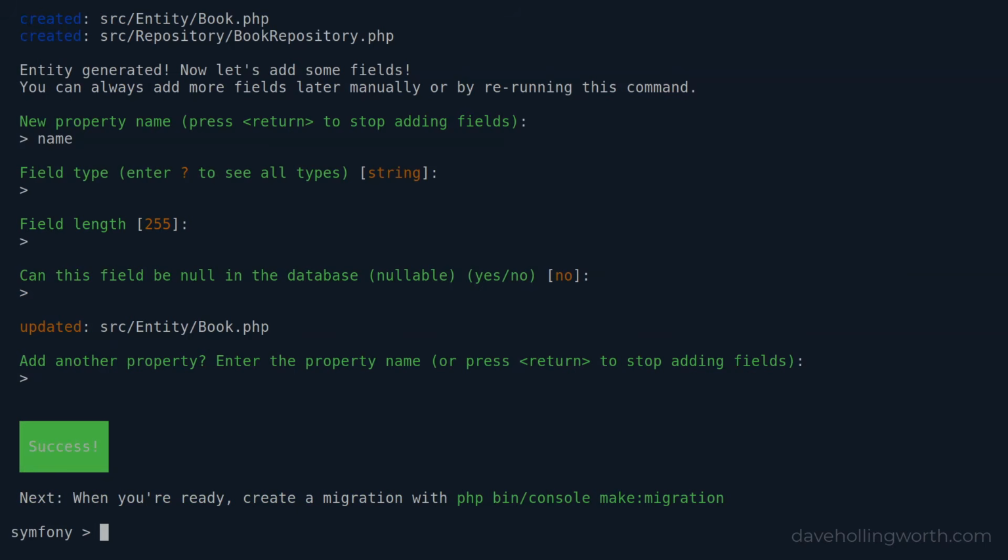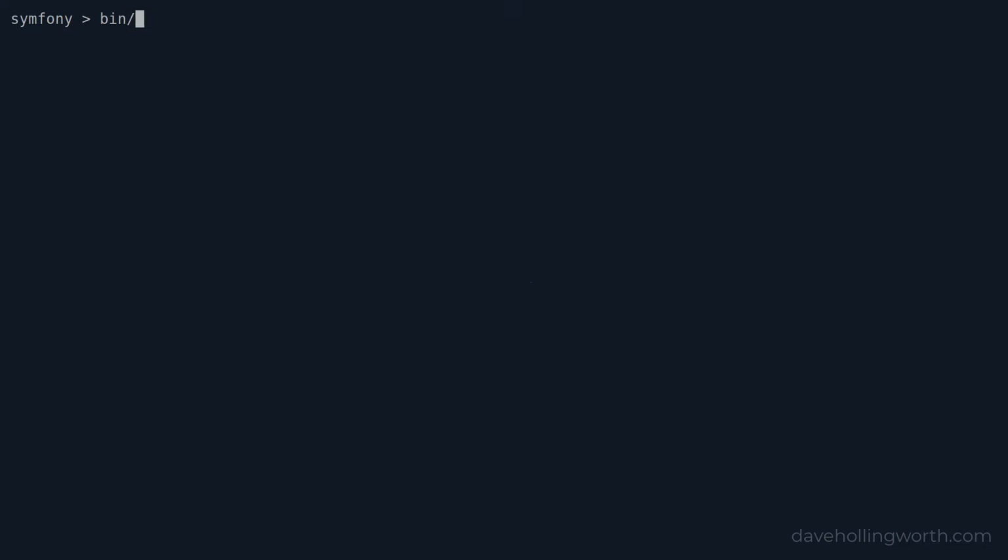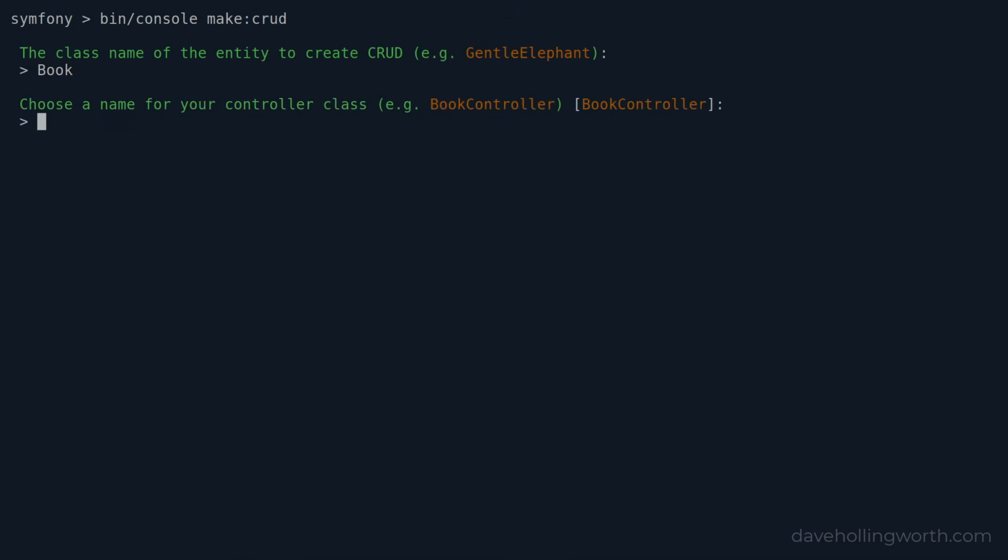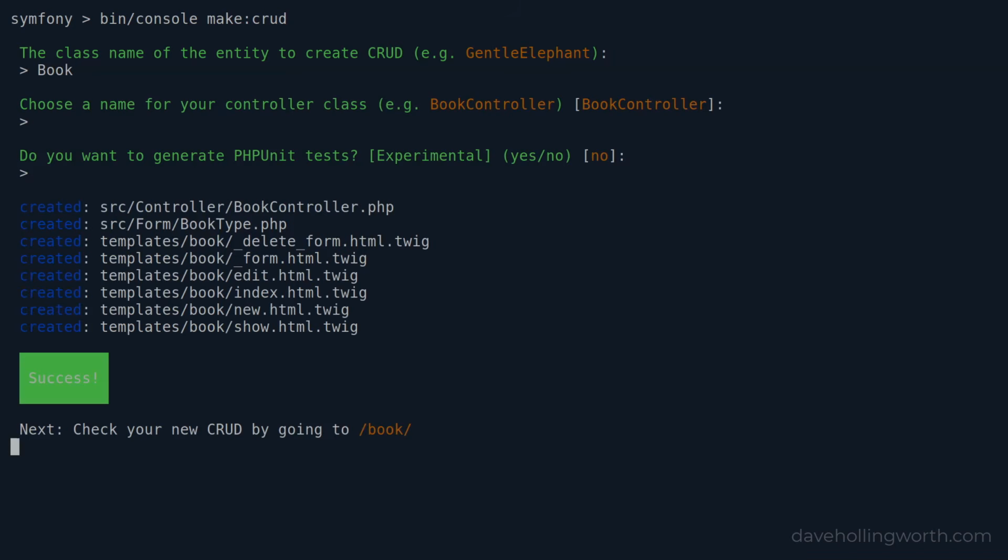Now we have an entity class, let's generate a CRUD controller for it. This prompts for the name of the entity class, so let's enter book, then the name of the controller class, for which it suggests a sensible default. Let's accept that, say no to the generation of tests, and there we go. This has generated a controller, a form, and several templates.